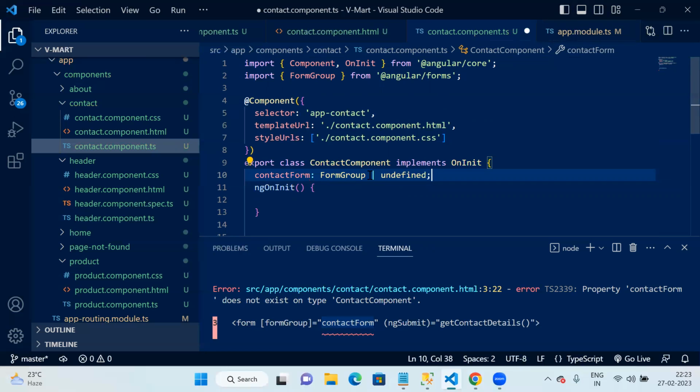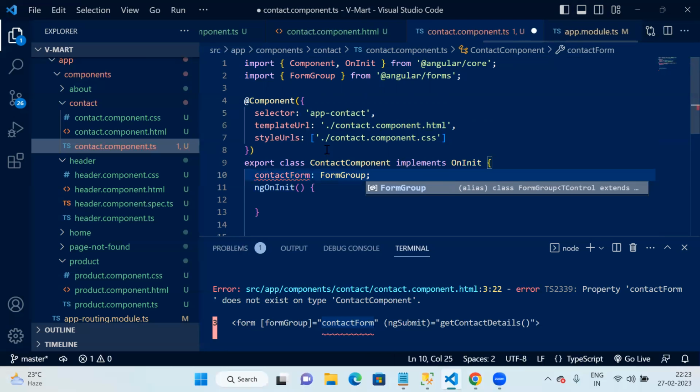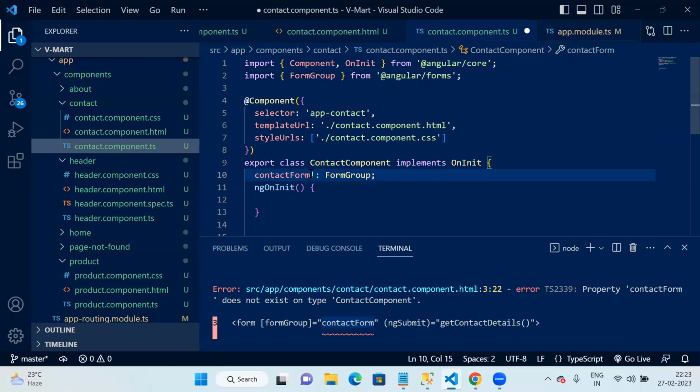Or, this is not the best approach, you can make it optional over here. So I will use the exclamation mark. If I use the exclamation mark, this is also one of the ways you can declare the property. So you're not going to get the error.